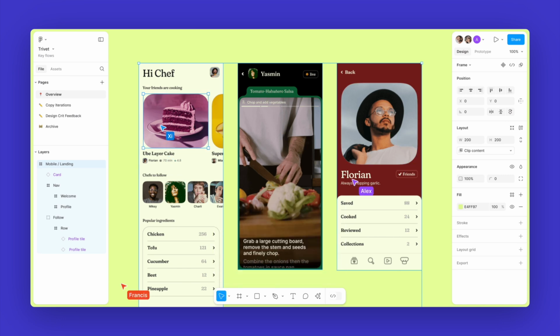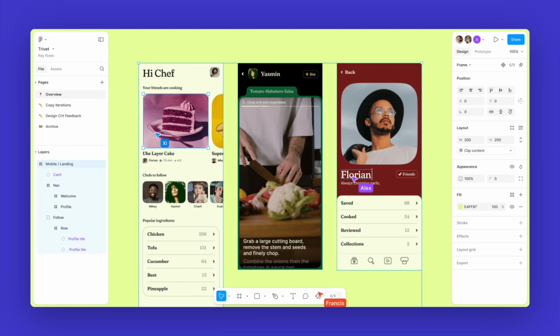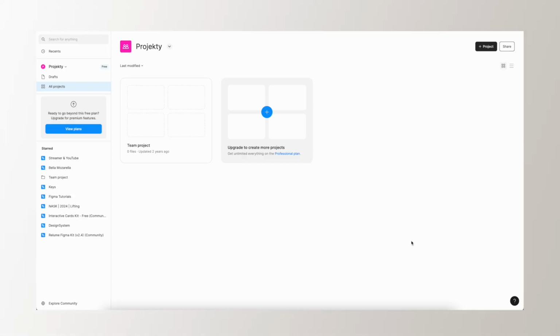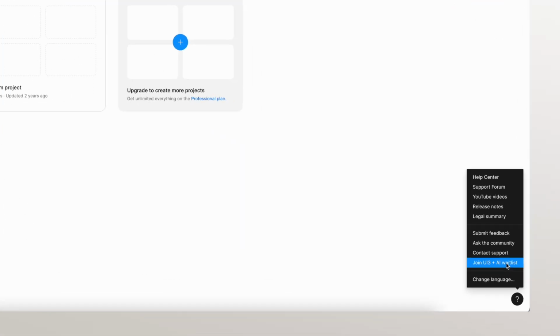Currently, not all Figma users have access to those changes, as they will gradually roll out in the coming months. However, if you want early access, you can join the waitlist by clicking the question mark icon and selecting the Join AI Waitlist option. This gives you the opportunity to experience the exciting new features before the general release.